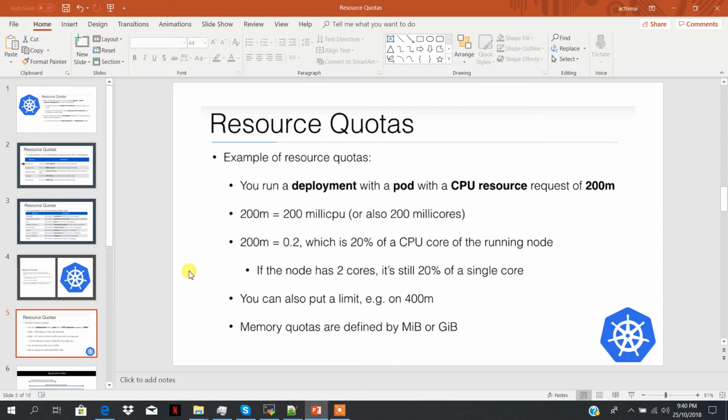In the resource quota, if you see a CPU value of 200m, that is normally called 200 millicores. So 200m is equal to 0.2, which is 20% of a CPU core of the running node. If the node has two cores, it still means 20% of a single core. You can also put a limit for memory, for example 400M. Normally, you can specify the memory quota in MiB or GiB.